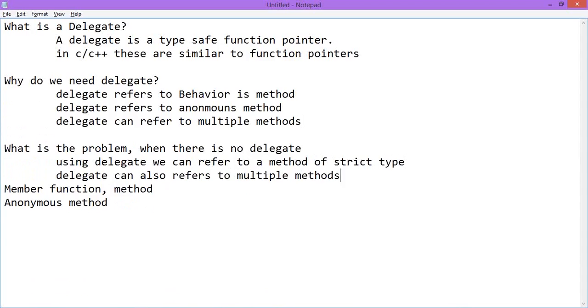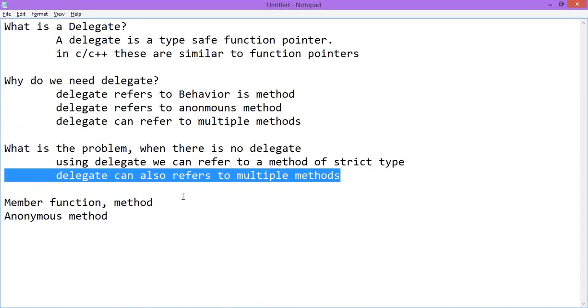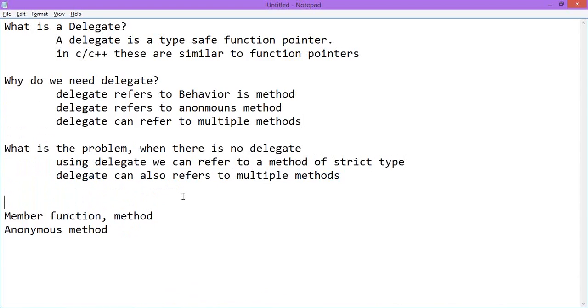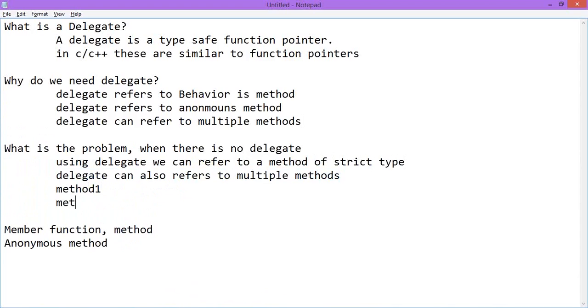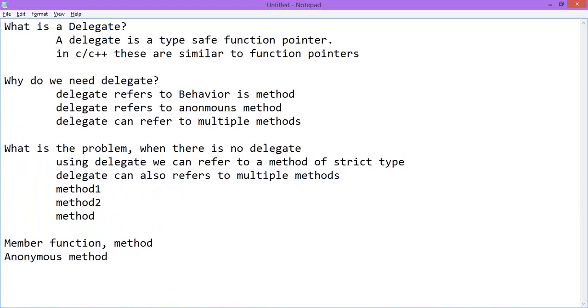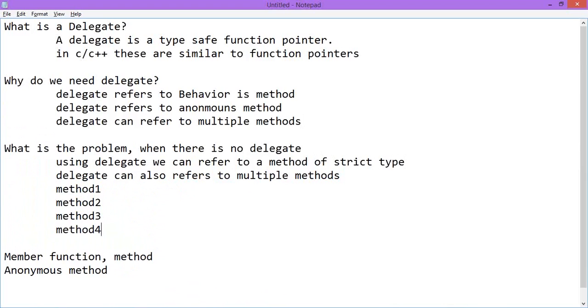Multiple methods. So what happens when there is no delegate? There is a chance that you may miss. For example, my requirement involves 3 or 4 methods. Without a delegate, you have to call method 1, method 2, method 3, method 4. Now what happens if you miss one by mistake? It will not be executed.